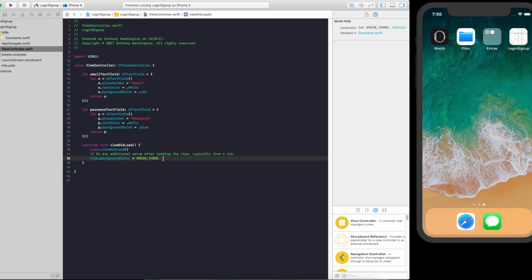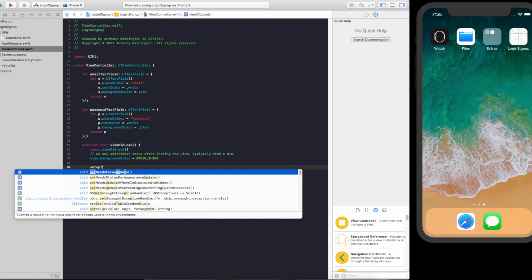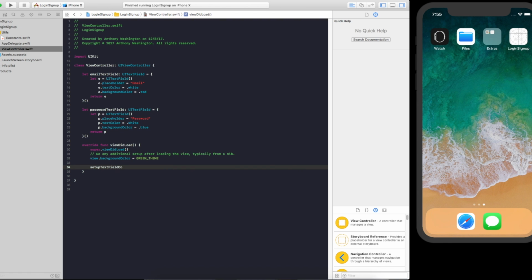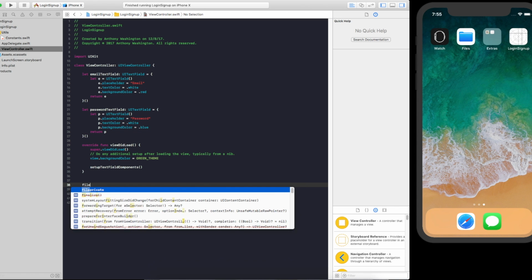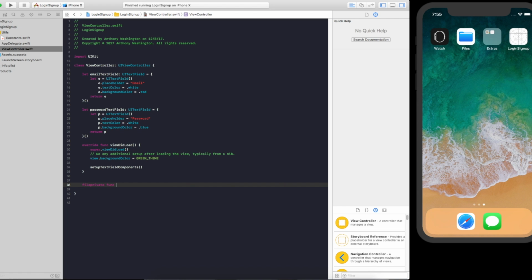Okay, so now we're going to add the actual components to our view controller. I don't want to overload my viewDidLoad method, so I like to make separate methods to handle the laying out of the components. So we're going to call it setupTextFieldComponents. And we make it a fileprivate method, so no other classes outside of the view controller have access to these methods. We're going to call it this.